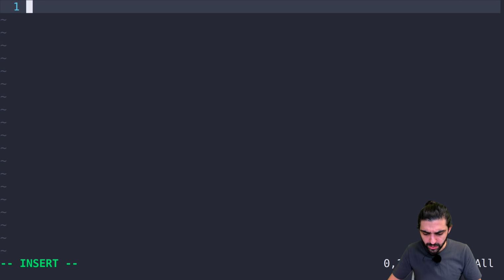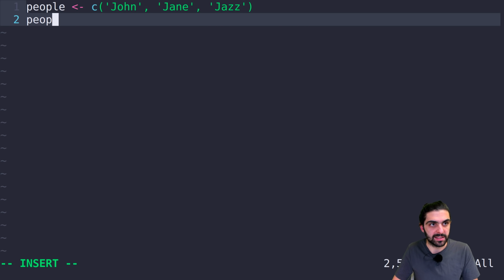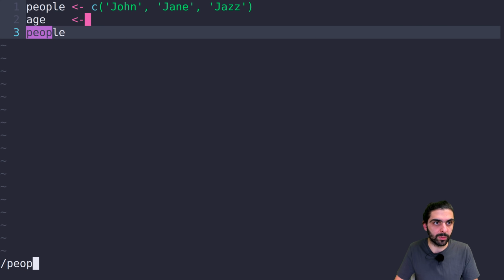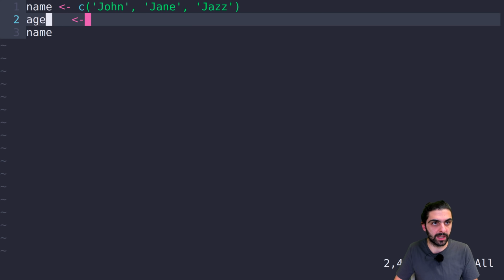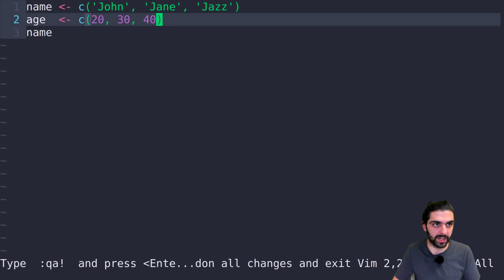Let's make this an R script. Let's say we have this vector of names: John and Jane, and Jazz maybe, and Jeff. Or actually, let's build something more sensible. So instead of people, maybe we should say name, and then age: John is 20, Jane is 30, and Jazz is 40, okay?